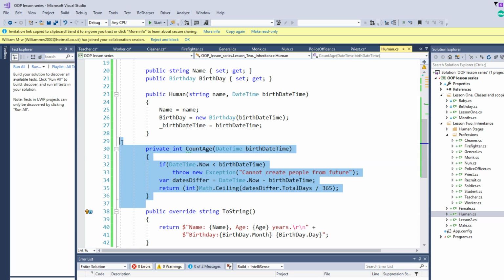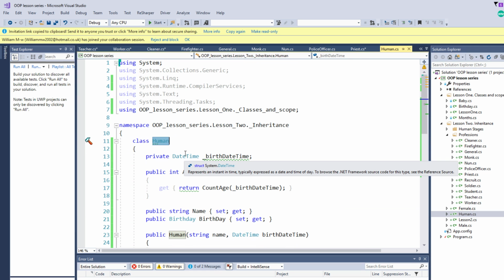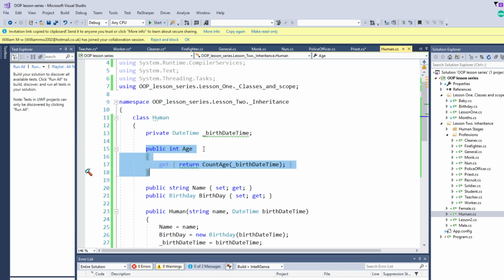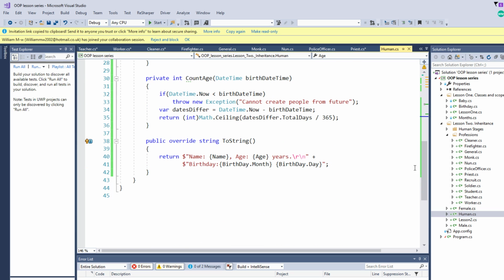And it makes sense. We won't be counting age anymore. We have it defined for our human class. So human defines how age is being counted, and that's all. We won't need to do it in the inheriting classes. It's done.